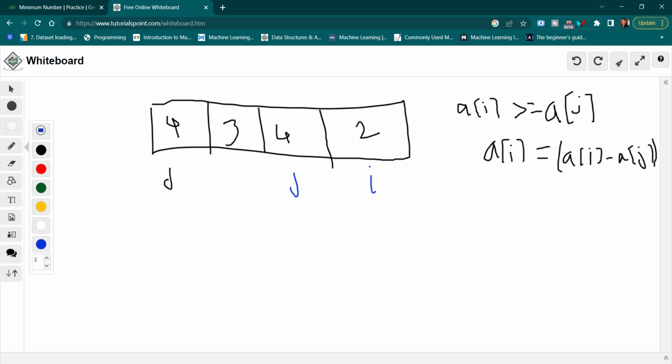We will move our i pointer to here. If we move here, then this will satisfy the criteria, because array of i and array of j are equal, and the equality sign also holds here. Then we will update array of i equals array of i minus array of j. If we update it, then it becomes 0. After that, we will move our pointer.